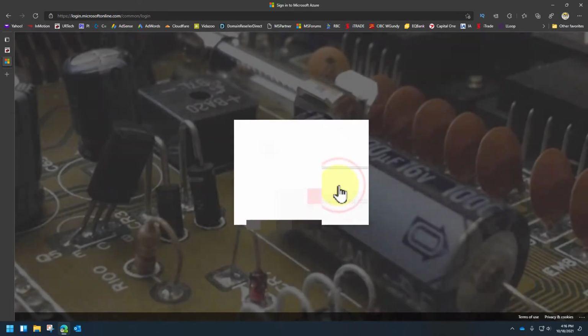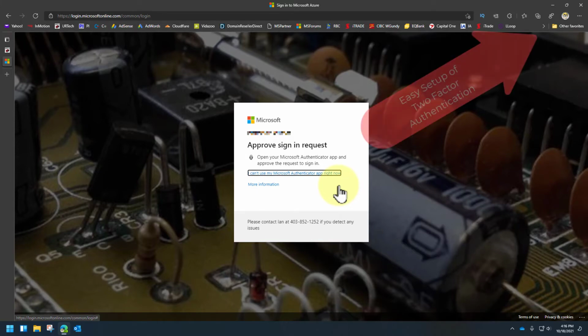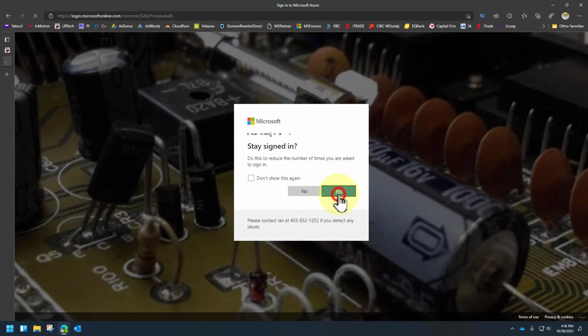I've got username and password, and I've also got two-factor authentication set up. And to that end, by the way, I'll put a little link in the top right-hand corner right now showing you how to set up two-factor authentication, because if you don't, you really should. And it's really easy. So, okay, let's move on. So I'm just going to approve using my phone. There we go. So now I can sign in.